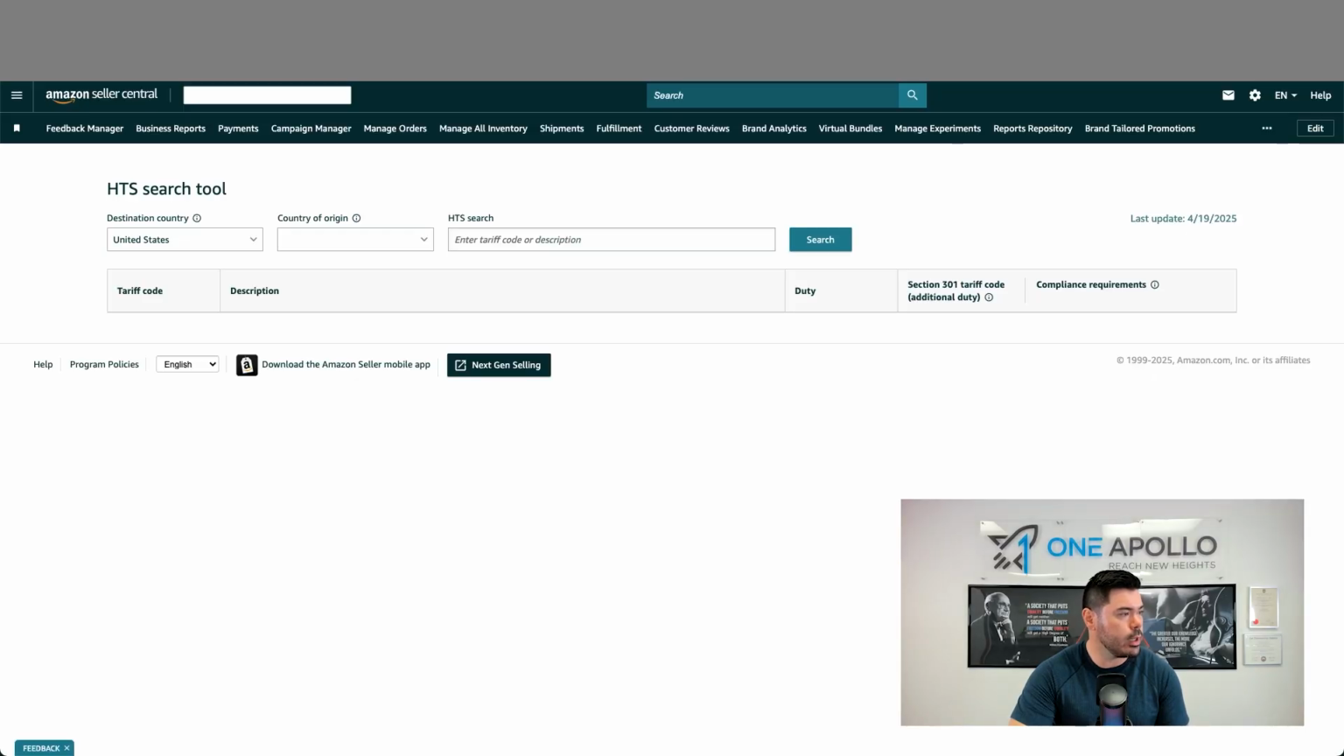Now I'm going to go through this tool I found on Amazon. And what you can see here is HTS search tool. You can look up your product's HTS code by typing in the description of your product. Or what I usually do is go on like ChatGPT and have it give you a list of suitable HTS codes, and you plug in each one and just use your own judgment as to which HTS code is best for you. And it'll give you the import duty on top of the Section 301 tariffs, so you know exactly how much you have to pay when sourcing those from China.